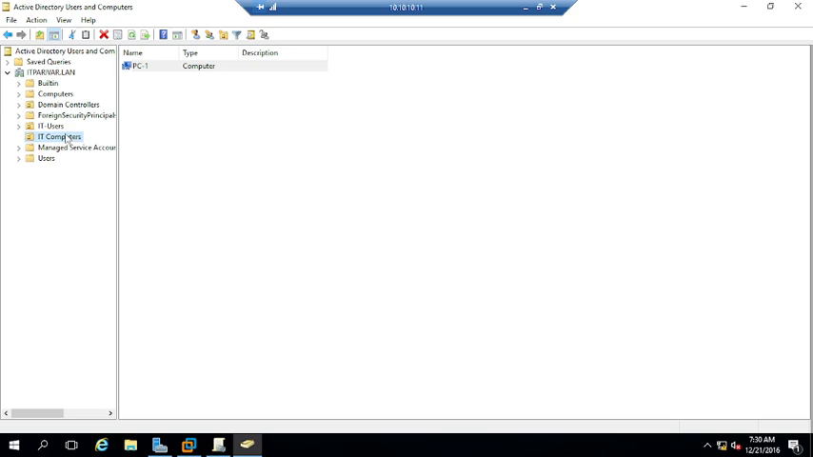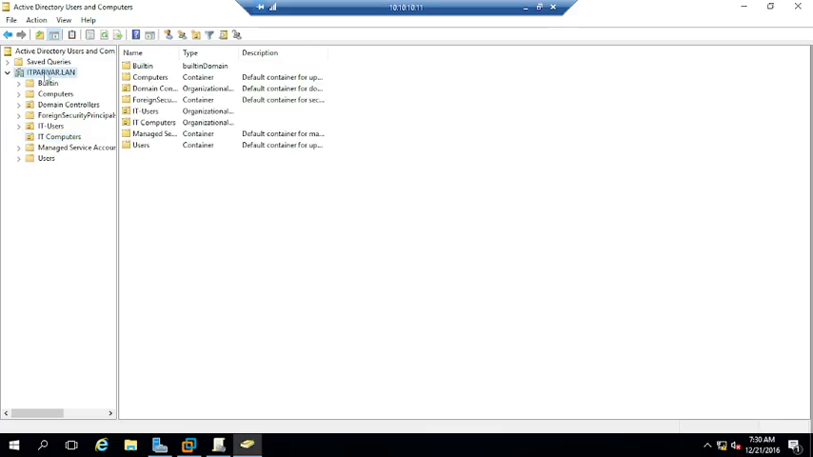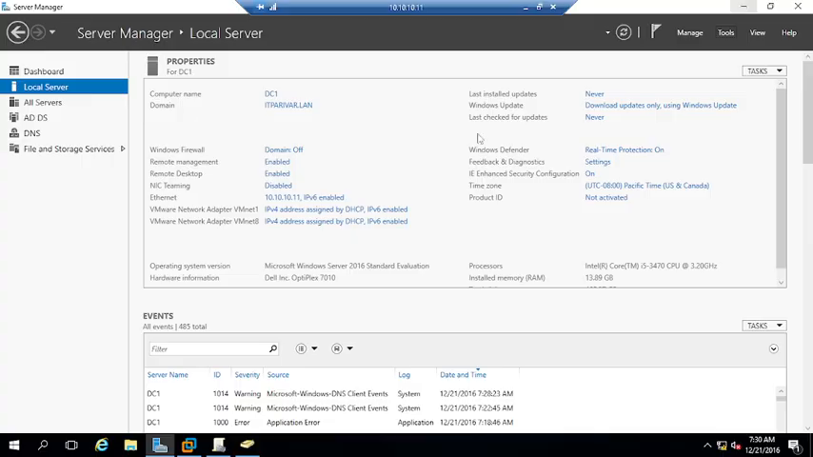Or again, if you want to disable it for all the domain joined computers or all domain workstations, okay, you can link it at the domain level. Domain level means your domain or root level. Okay, so on this, let me minimize this.